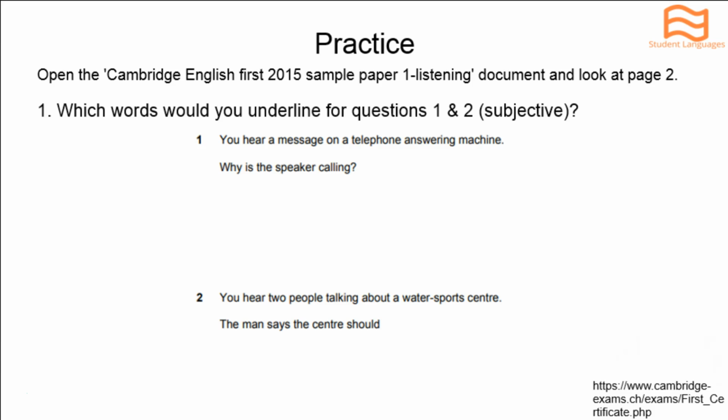Okay, so hopefully you've done that. Now we can have a look at the words which I underlined. So in number 1, I underlined why and cooling. Why cooling? That's all I need to know what I need to listen for. And for number 2, the centre should. Just by underlining those couple of words for each, I now know what I'm listening for. Centre needs to do something, centre should, and why is somebody calling? Why calling? That's really useful for helping you focus on the answer.